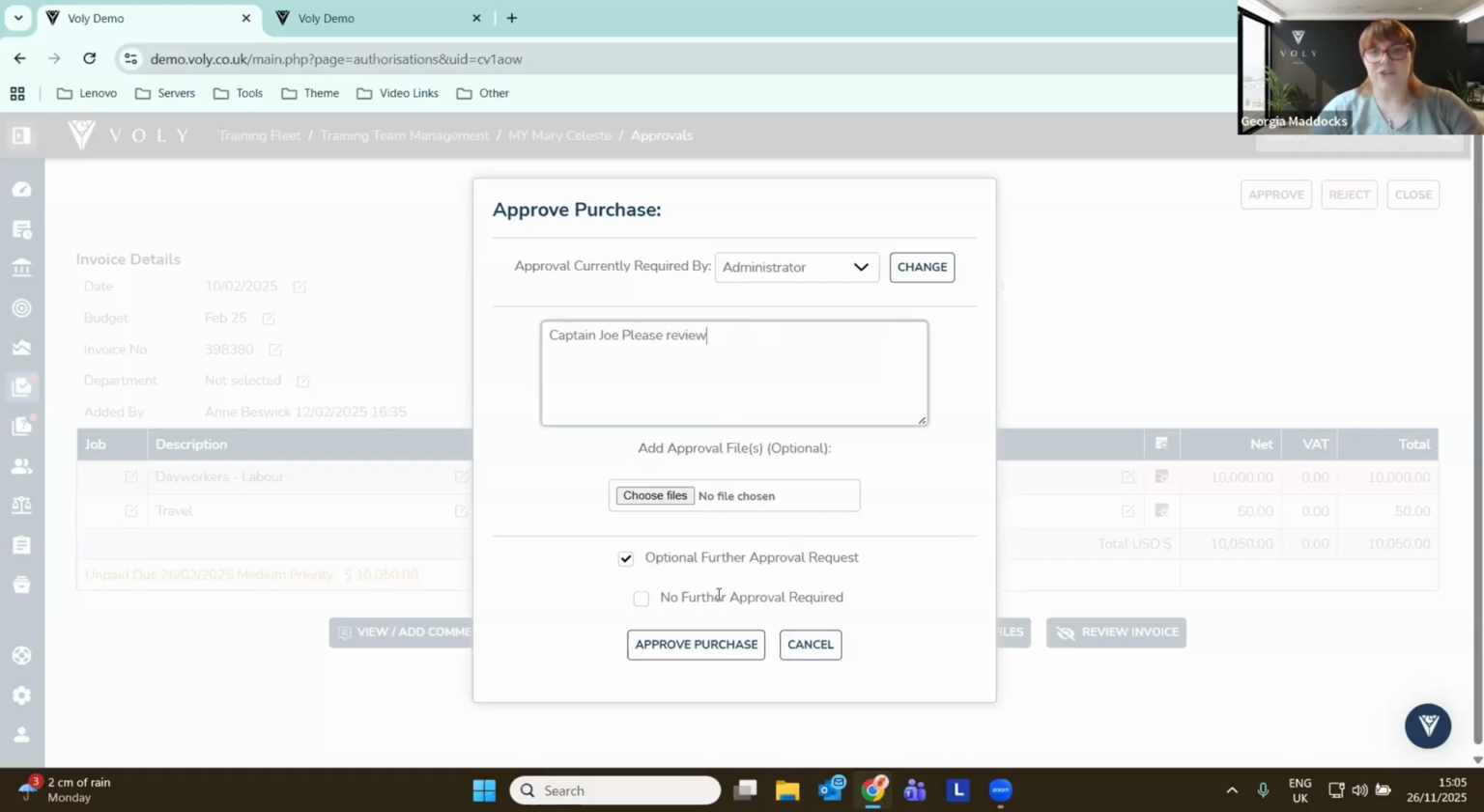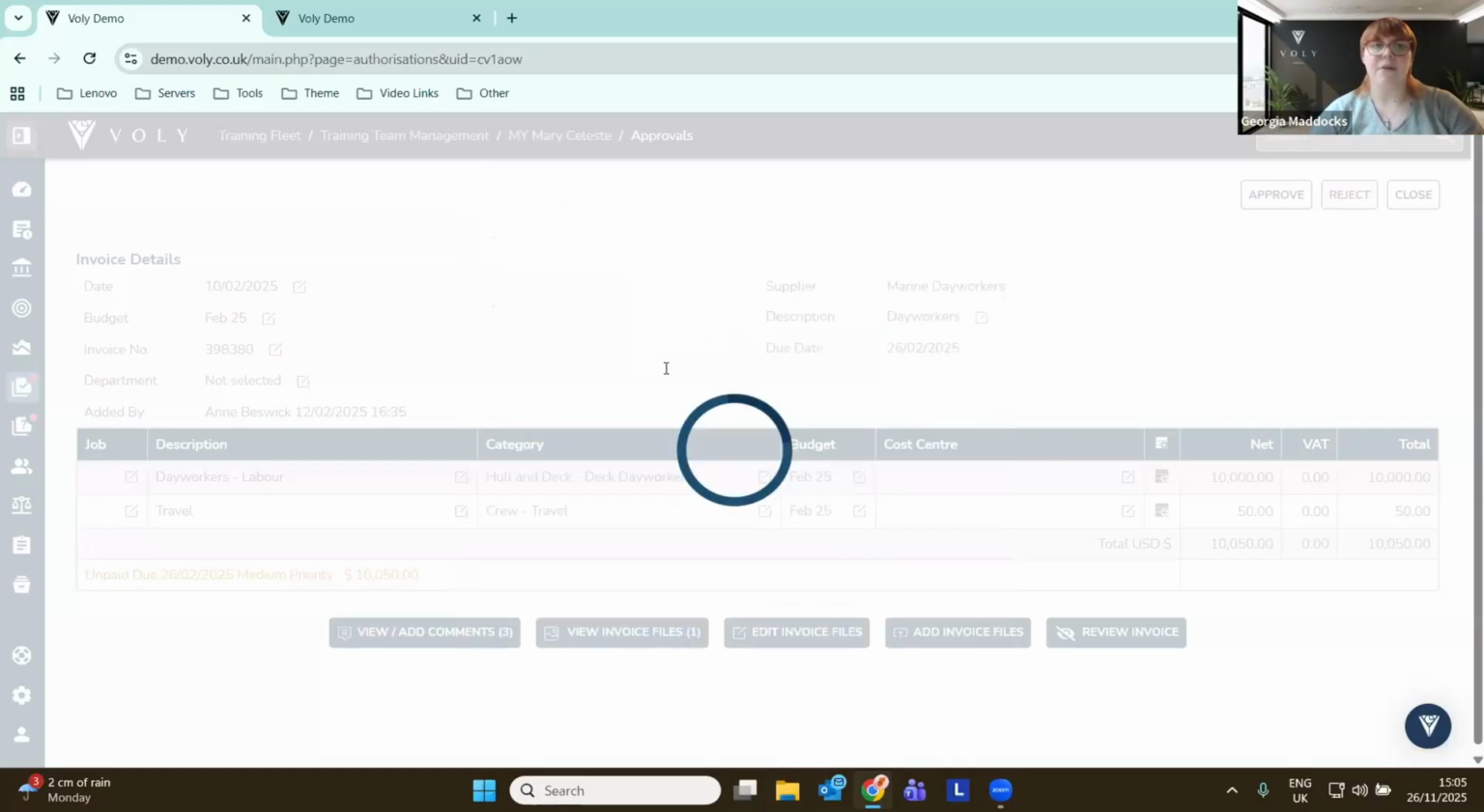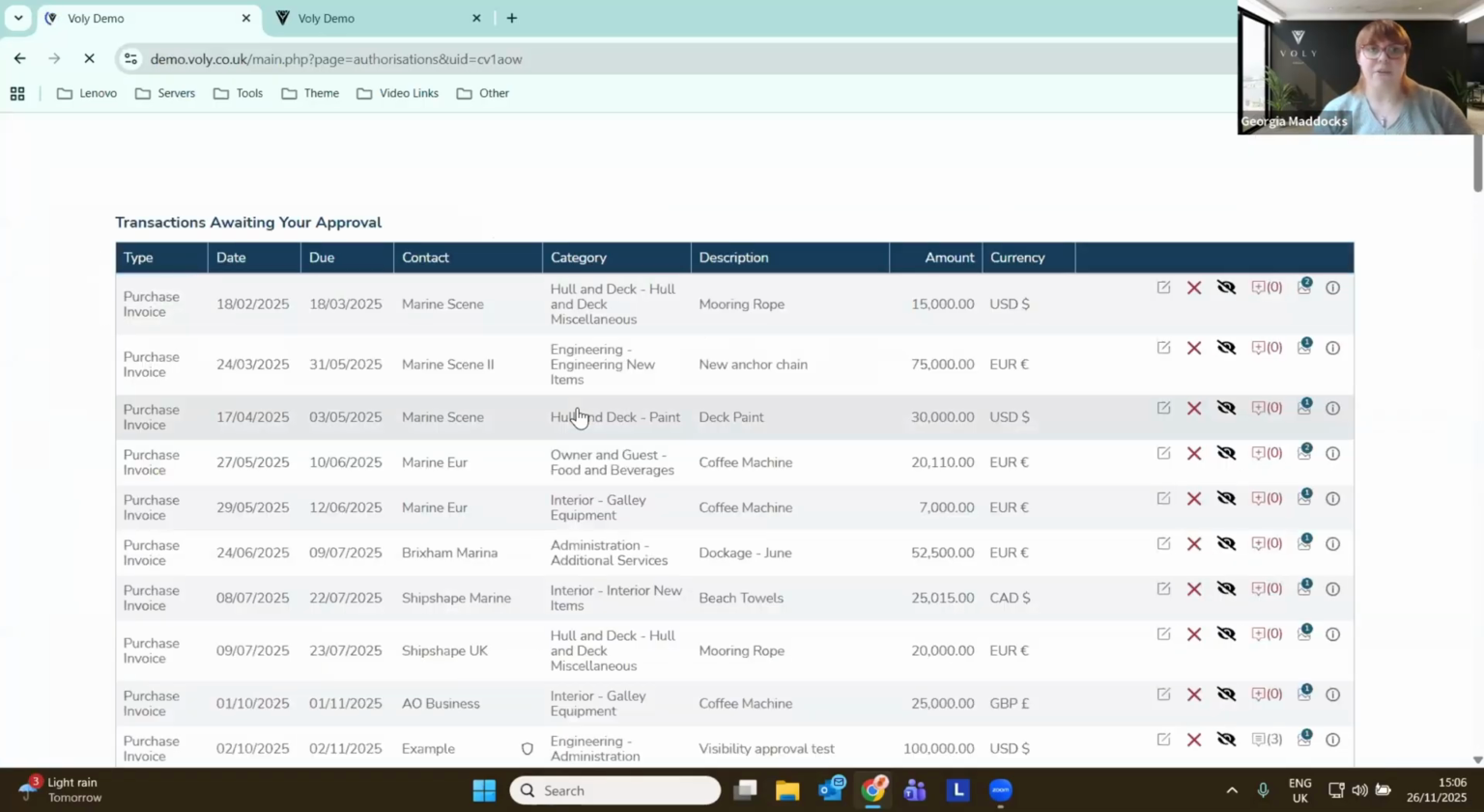So then I know it's had that extra check on there. And then when we approve it, it will push it on to the next stage, which is of course captain. You can set the limits up for different things. So of course you can have a limit in place for invoices, approvals. You can also have it for requests if you're using requests, and any external cash or card payments as well.